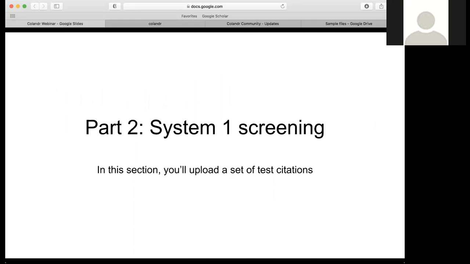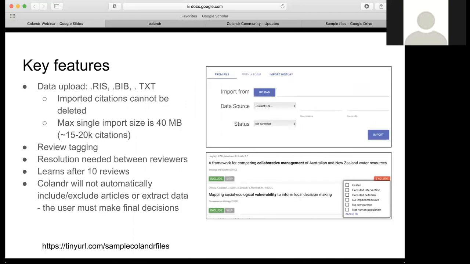So now moving into the actual System 1. Within System 1, you have a data upload. This is just the key set of information here. You can upload RIS files, bib files, and text files. If you have a CSV, you need to convert it to one of these. If your text file is unstructured, like you are creating that text file, you need to structure it the way that a standard citation file like a RIS or bib would look. What that just means is that you need the information that an RIS or bib would have for the text file to be uploaded.